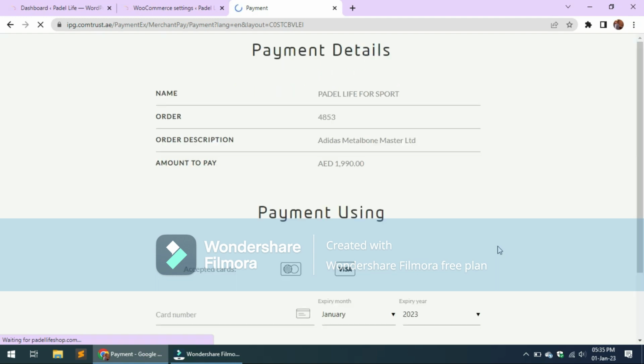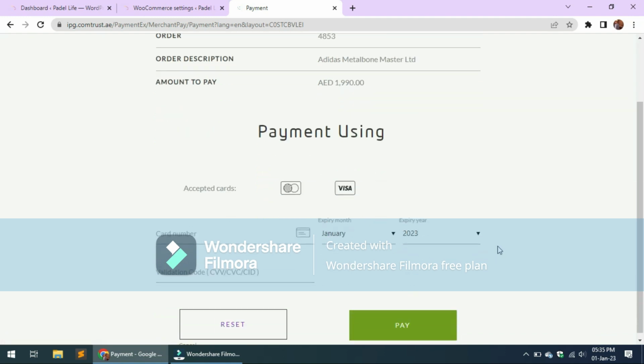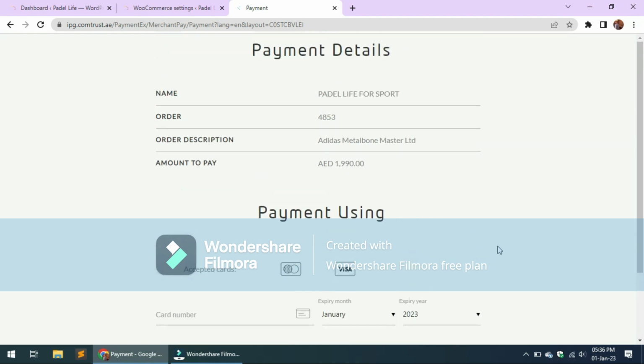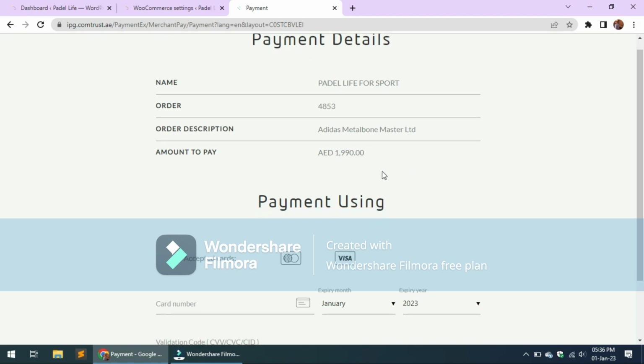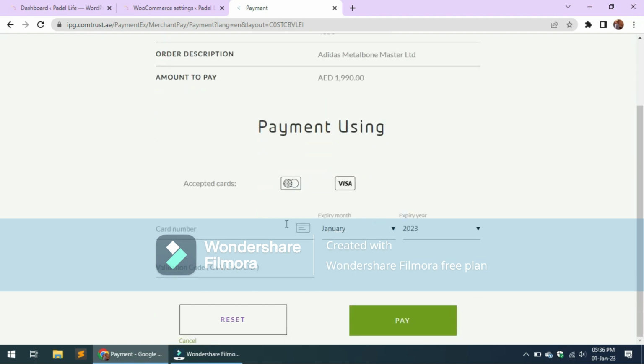As you can see, this has taken us to the Etisalat payment gateway prompt window, where the user will feel more secure entering their card details, as this is the Etisalat window and he is no longer on our side, so his transactions are more secure that way. The order description contains the order details. This is the amount he has to pay, and here he will enter the card details.